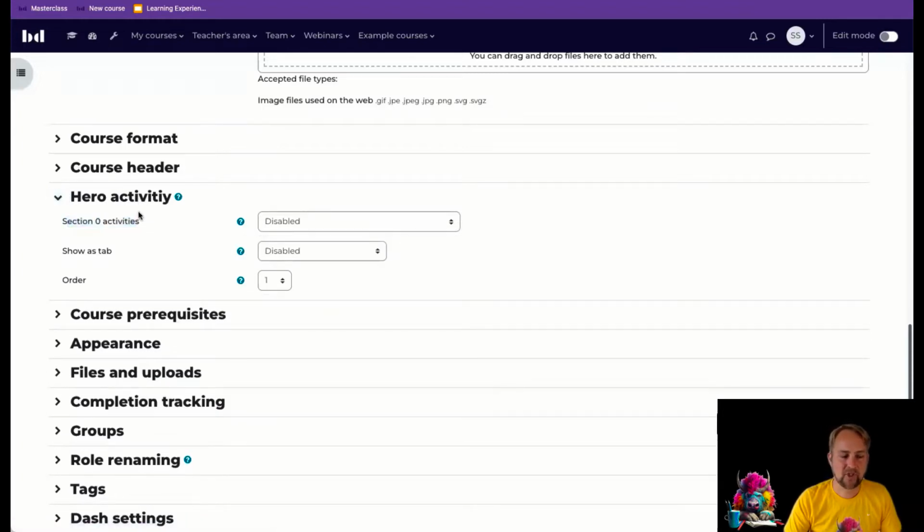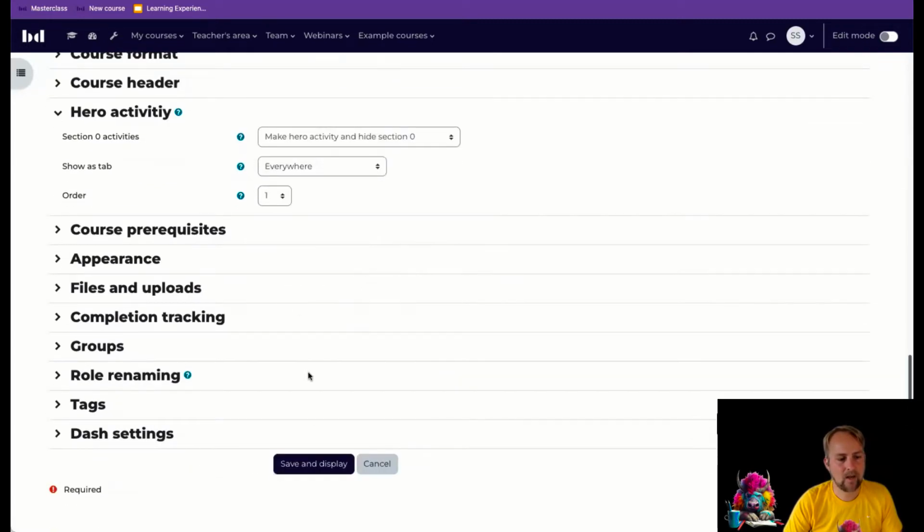We have a feature which we call hero activities, which allows us to make all the activities from section 0 hero activities, and therefore not show up on the main course page anymore, but be included into the secondary navigation, either everywhere in the whole course or only on the course main page. I prefer everywhere, and we can have a look at how that looks in a second. I can also make individual activities hero activities, no matter in which section they are, but this is, I think, the easiest solution to implement that.